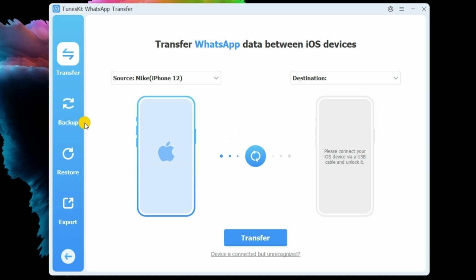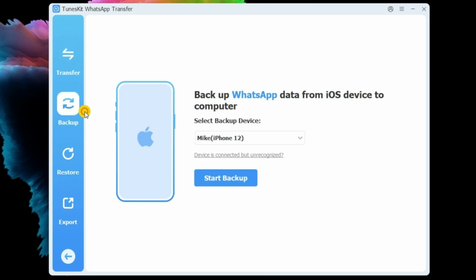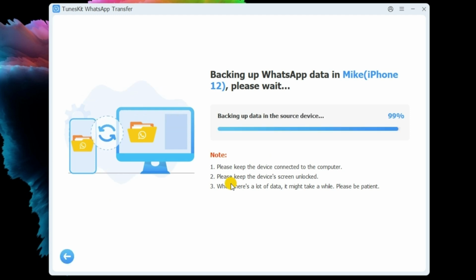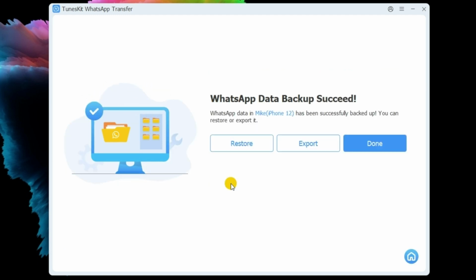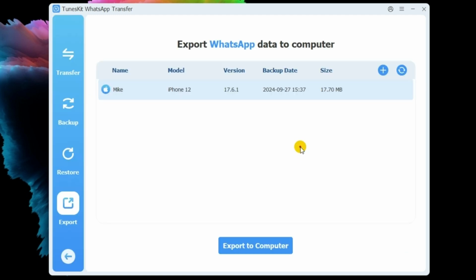Then, click the backup icon on the sidebar. Connect your iOS device to your computer. Click the Start Backup button and then wait for the end of this backup process. Tap on the Export button to export your data.